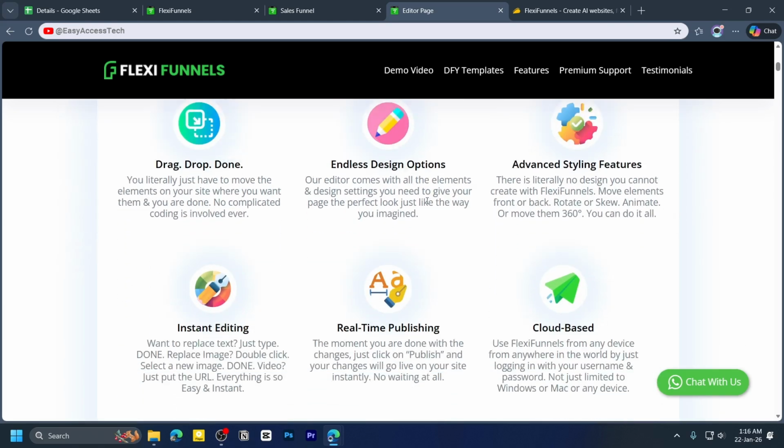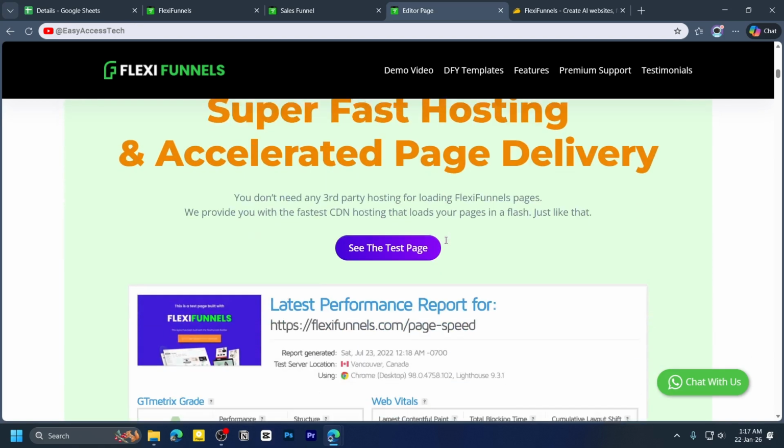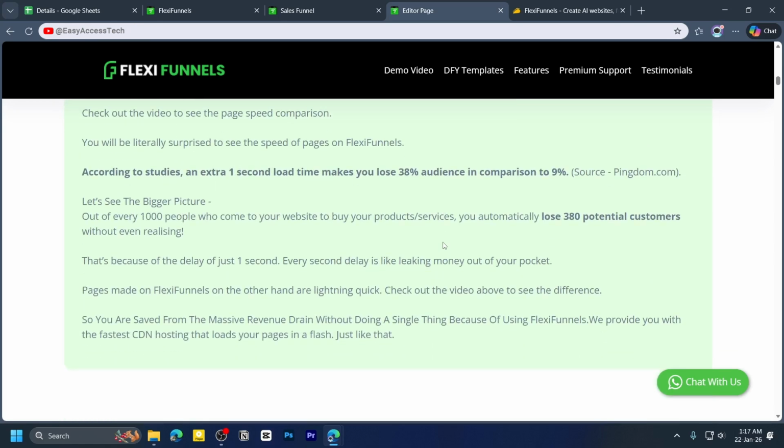For small business owners, freelancers, and marketers, FlexiFunnel is especially useful because it reduces the technical barrier. You do not need any coding skills or design team or multiple tools to build a functional website or funnel. This is ideal if you want to test ideas quickly, launch your product, or grow your online presence efficiently.